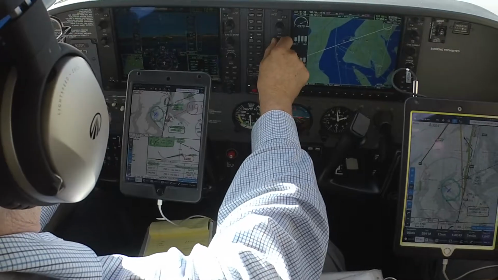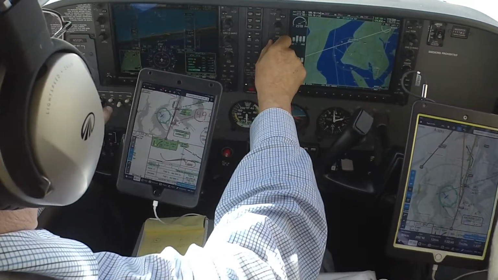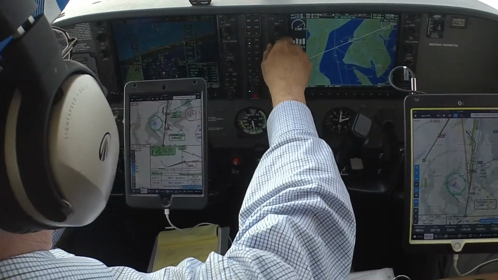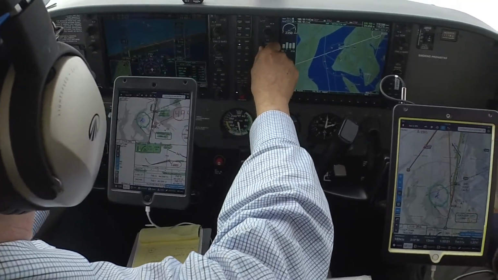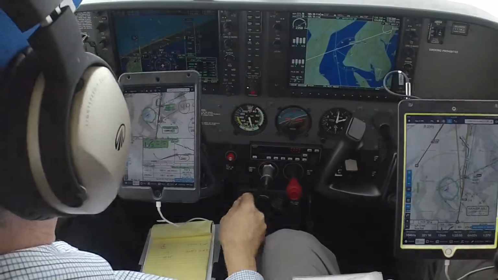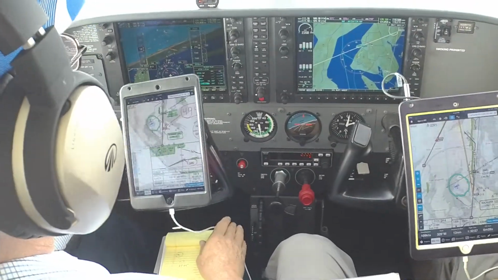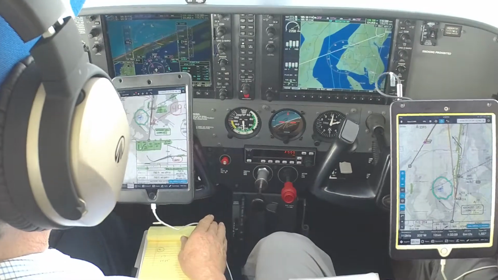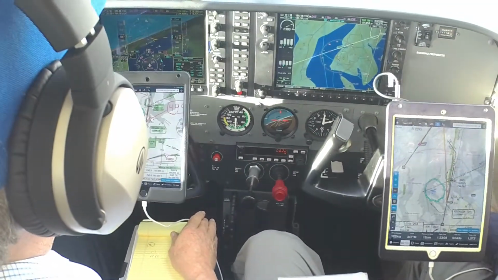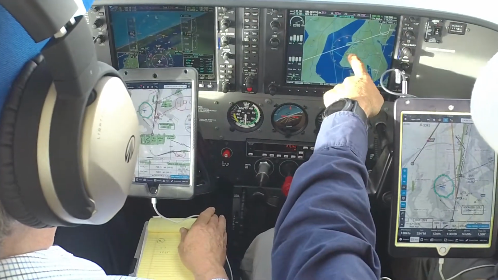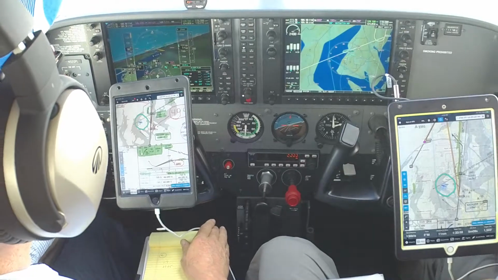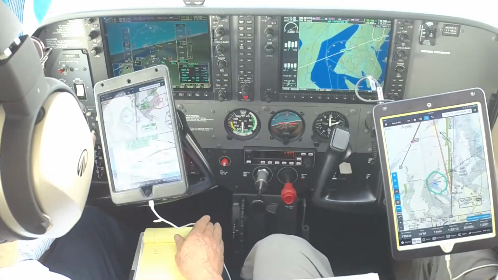Need to start our turn. The turn's more important than the heading there. Turn started so we don't blow through it. You look over here, you can see that we're turning a little bit too much, so maybe shallow your bank a bit. Half a standard rate turn.